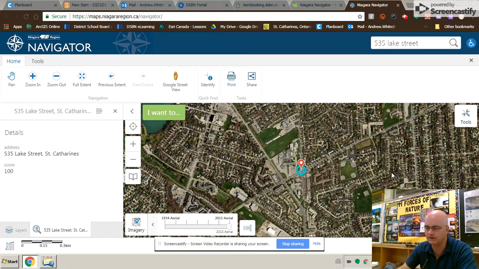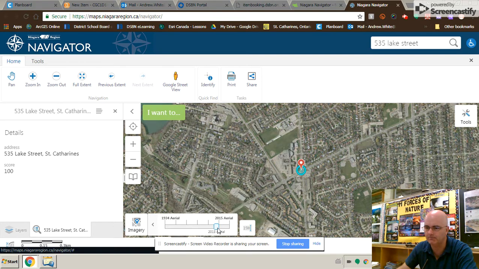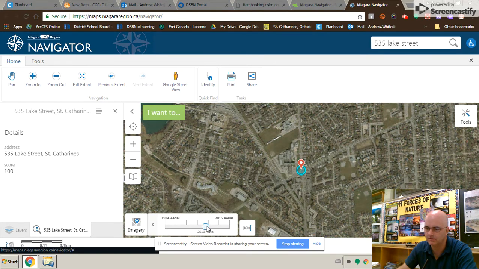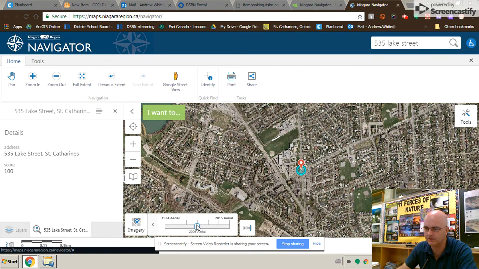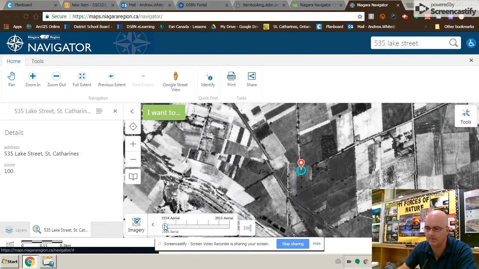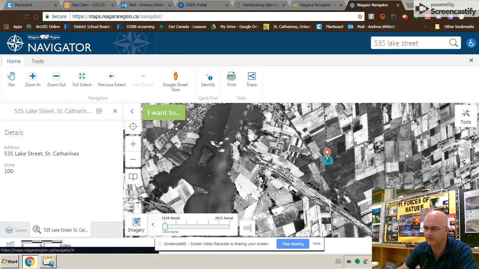So here's what we look like today. There's the high school, but you'll see at the bottom here we can go back in time. There we are in 2006, but we can go all the way back to 1934, and you can see the dramatic changes that have happened. So explore around where you live, take a look at your whole communities, see what's changed.